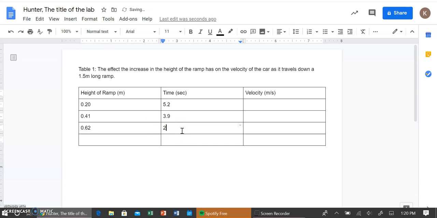And we'll say it took 2.5 seconds to go down, and then we'll do one last one. We'll say it was 0.879 actually, and then we'll say it took 1.7 seconds to go down.